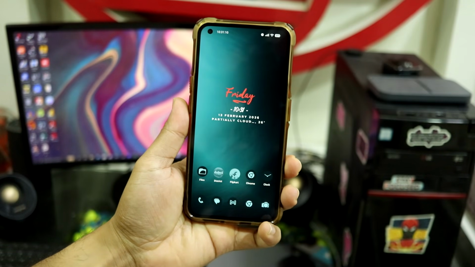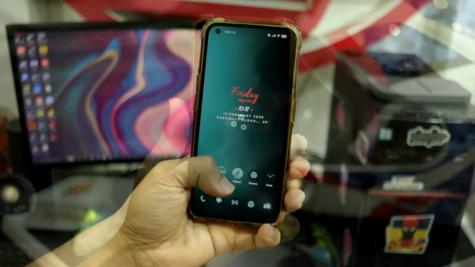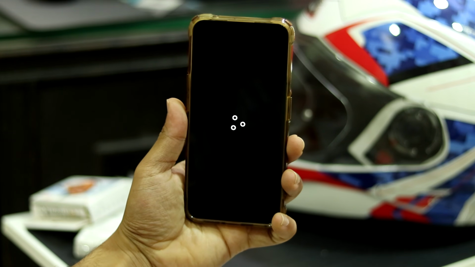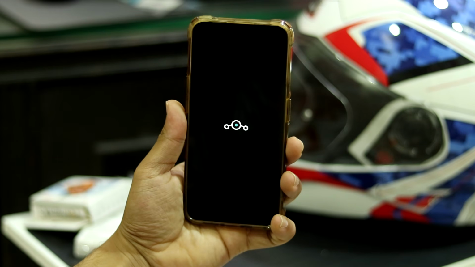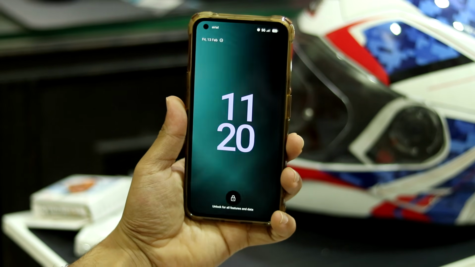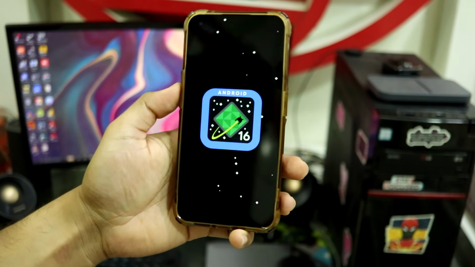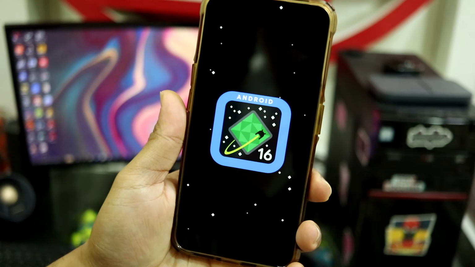Hey guys, welcome back to another video on the channel, and in this video we're going to take a look at LineageOS 23.2, which is based on Android 16 QPR2 with the new Material 3 Expressive design. So without wasting any more time, let's take a quick look at this one.